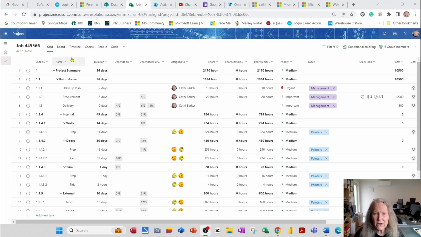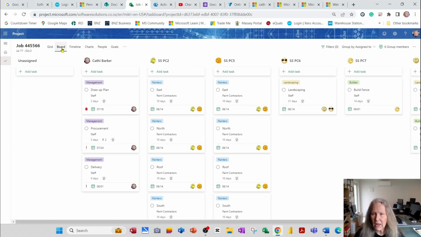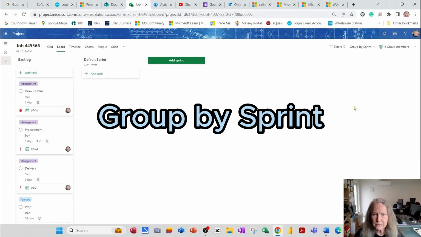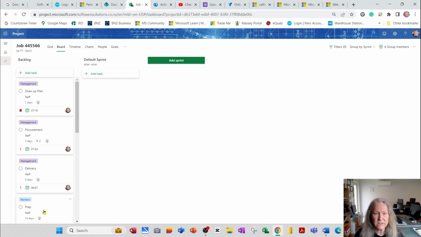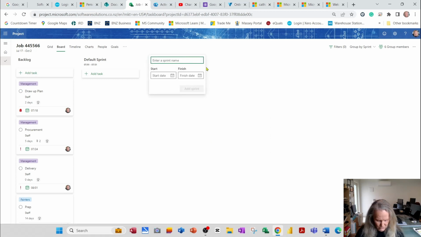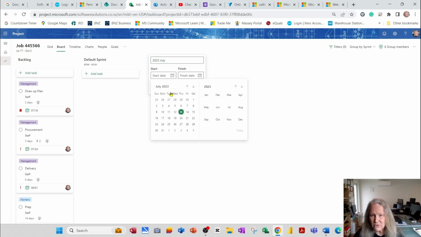I'm going to start by going to the board view, and where we've got group by, I'm going to choose to group by sprint. Now what we've got here are all the tasks in our project assigned to backlog. But we're going to create or add some sprints, and we're going to move tasks into those sprints. And each sprint has a time or a date boundary. So I'm going to add a sprint. I'm going to call it 2023 July. And of course, this would be the 1st of July until the end of July.